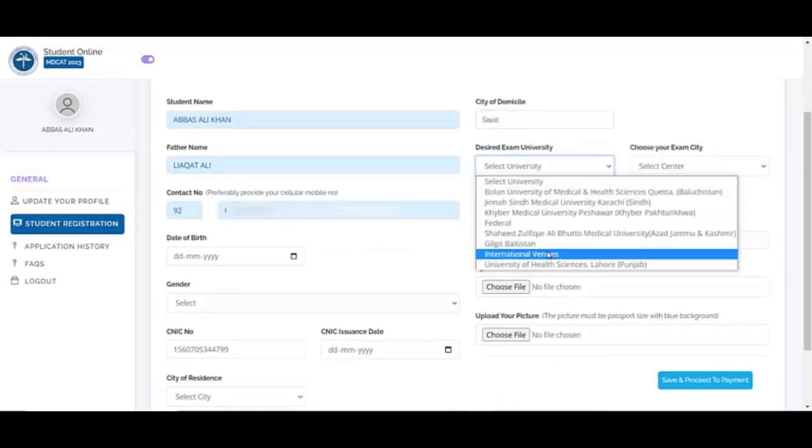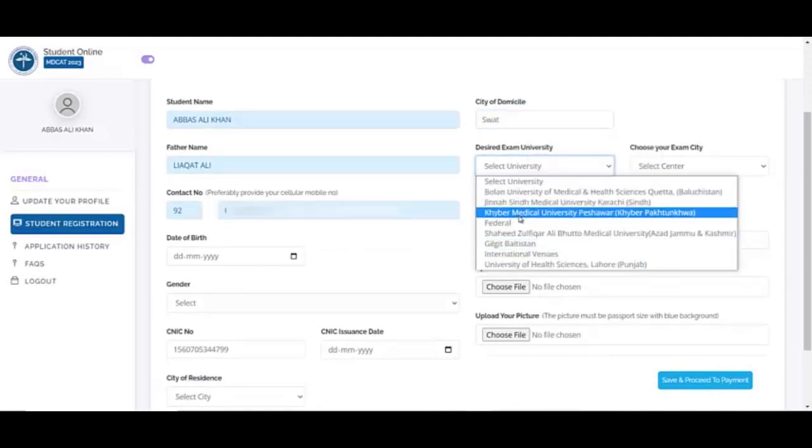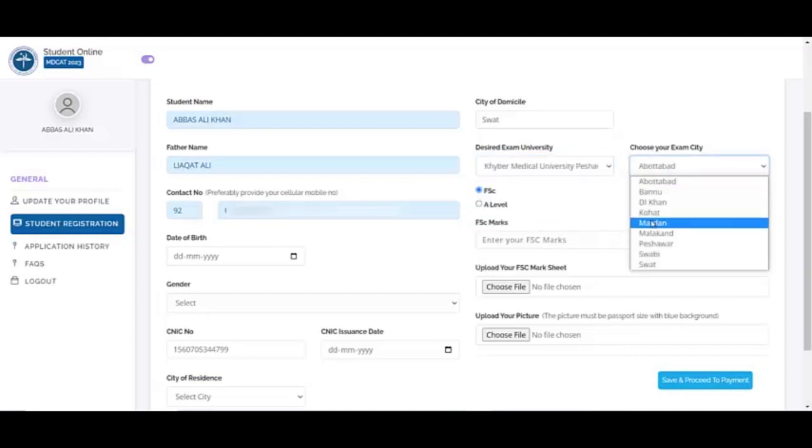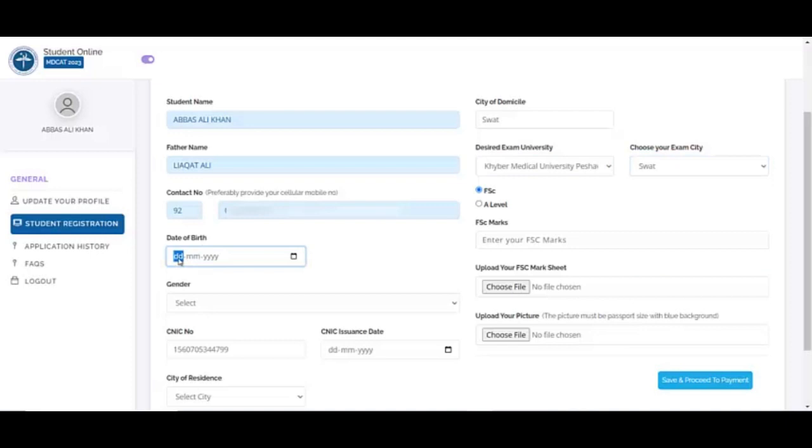Here you can enter more information like your city of domicile, desired exam university, choose your exam city center, date of birth, enter your FSC mark. Next click on gender and select male or female.